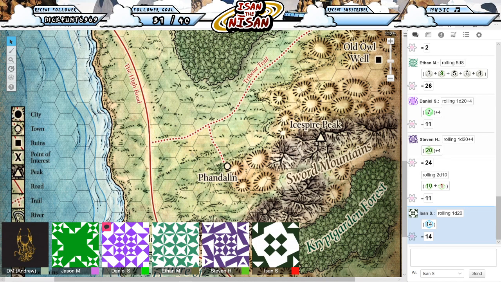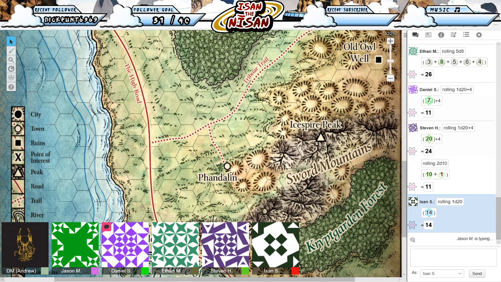Gotcha. I'd like to stop the donkeys or whatever they are, and then get as close as I can to them, and I'd like to use my crossbow. All right. Just roll to hit with advantage.